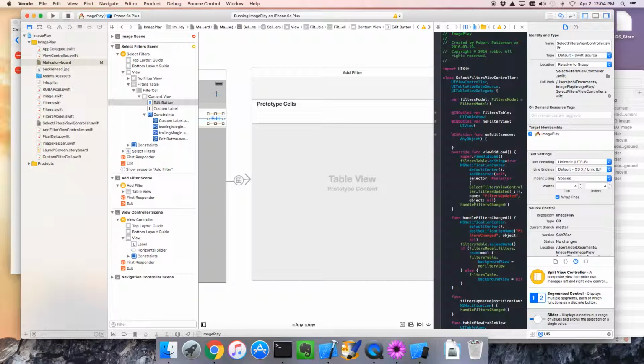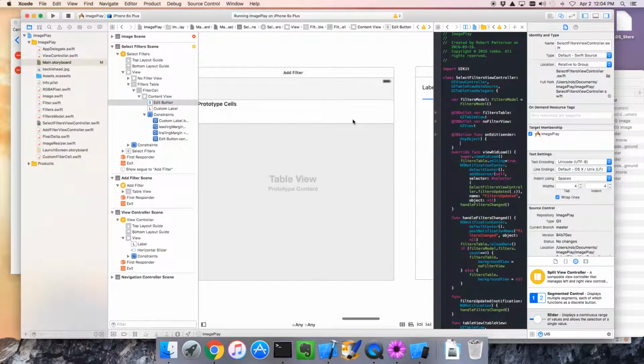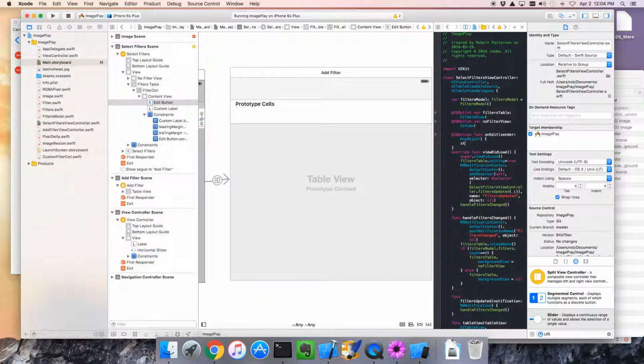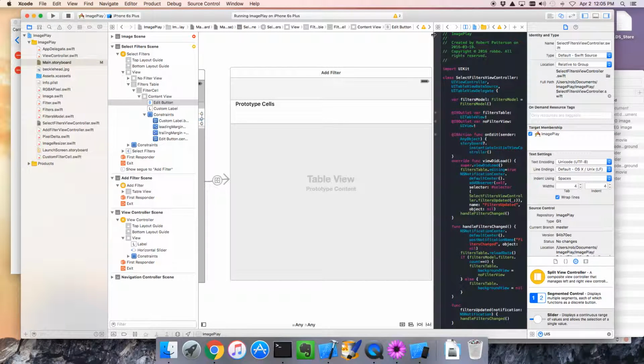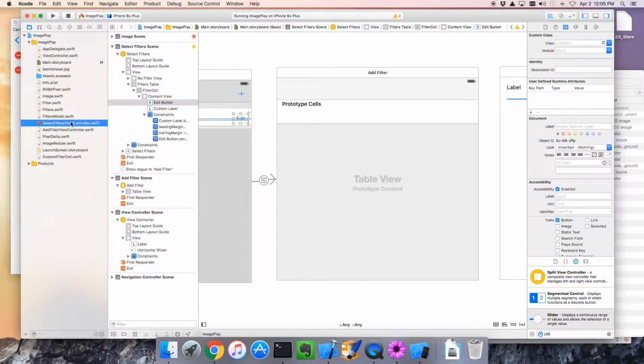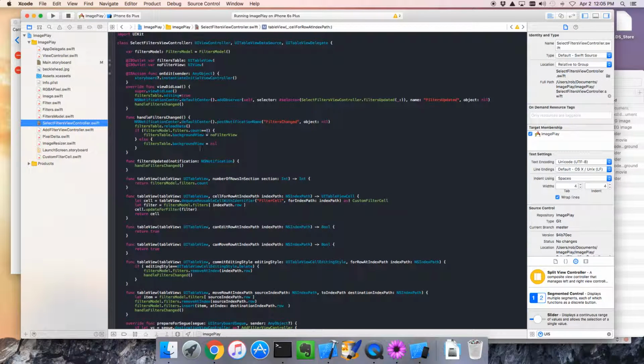To do that, the view controller is defined in the storyboard. So let's go storyboard, and instantiate view controller. This is getting pretty crowded, so I'm going to close this and switch over to our select filters view controller. That's a little easier to read. Where were we? We were right here. Instantiate view controller, right. And we want to instantiate the linear adjustable view controller. Nice. And when that comes back, we'll just assign that to view controller.